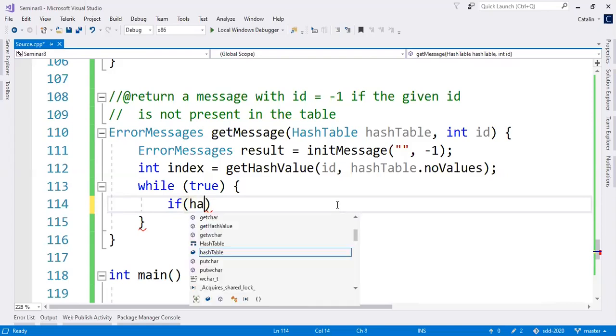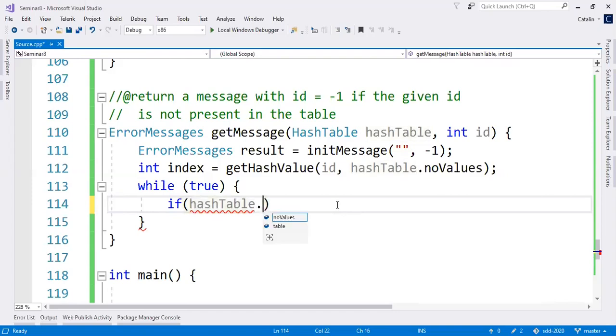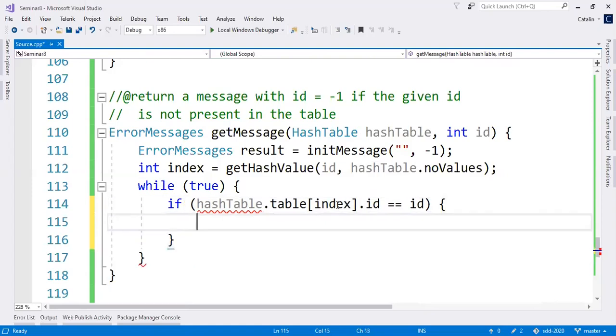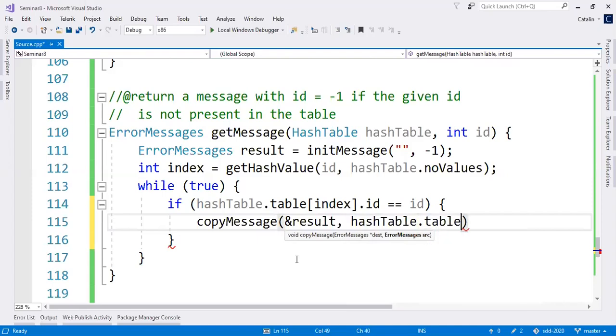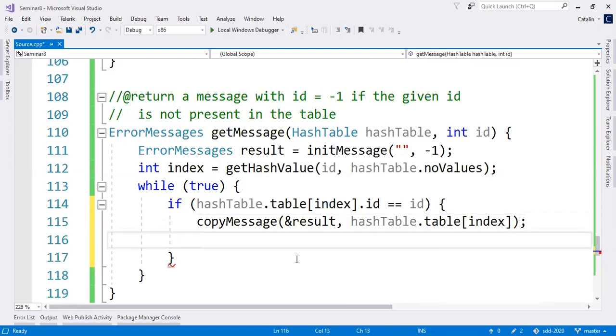If hash table dot table at index dot ID equals ID, that's great. We just found it. Okay. Copy message into result. Okay. And hash table index. Okay. And break. We exit the infinite while.